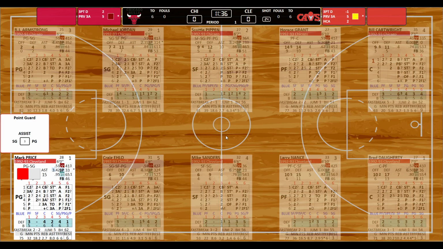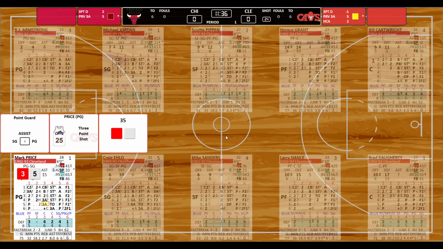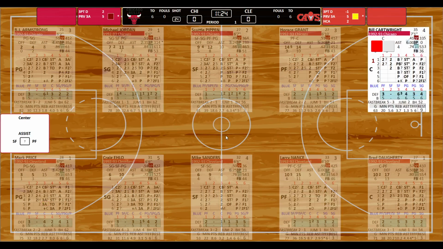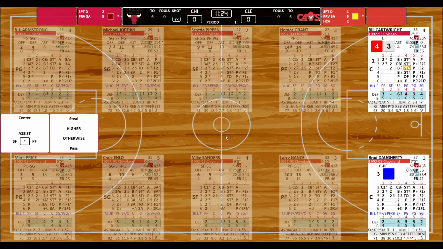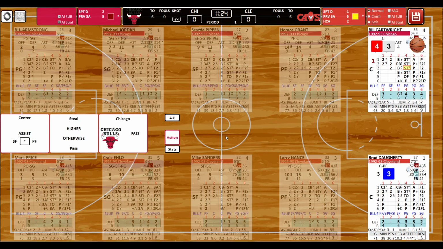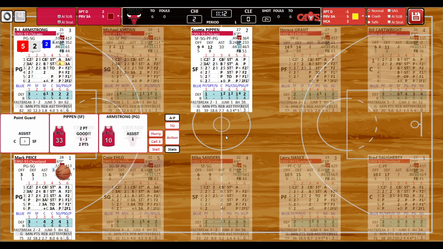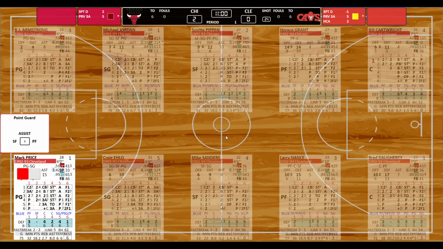Mark Price has possession. He gets a 3-5, and that's going to be a three-point attempt. His three-point rating is 35, and he gets a 53, so he's going to miss. And Michael Jordan will out-rebound Nance for the rebound. Goes over to Bill Cartwright, who gets a 43. Possible steal. Doherty has a 3, so he's not able to steal, so that will be a pass. Works it over to B.J. Armstrong, the Chicago point guard. He gets a 52, and that's an awesome pass to Scottie Pippen for the easy basket.